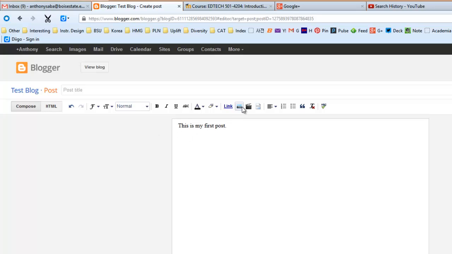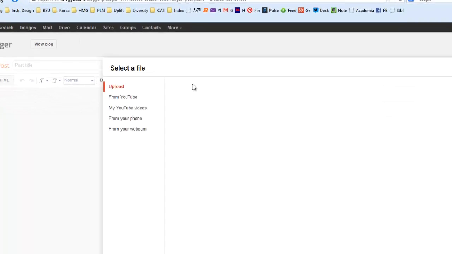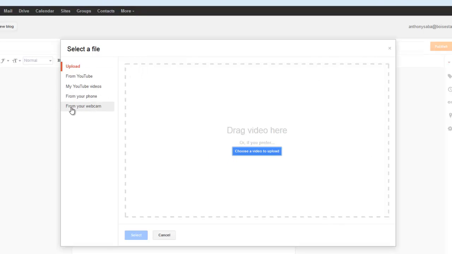You can also add images by selecting this, and you can add your video. So let me show you how to add a video. Unfortunately, the from your webcam option does not work right now. So you'll have to create your video using another video program and then uploading it to YouTube, and then from there you can share it this way.